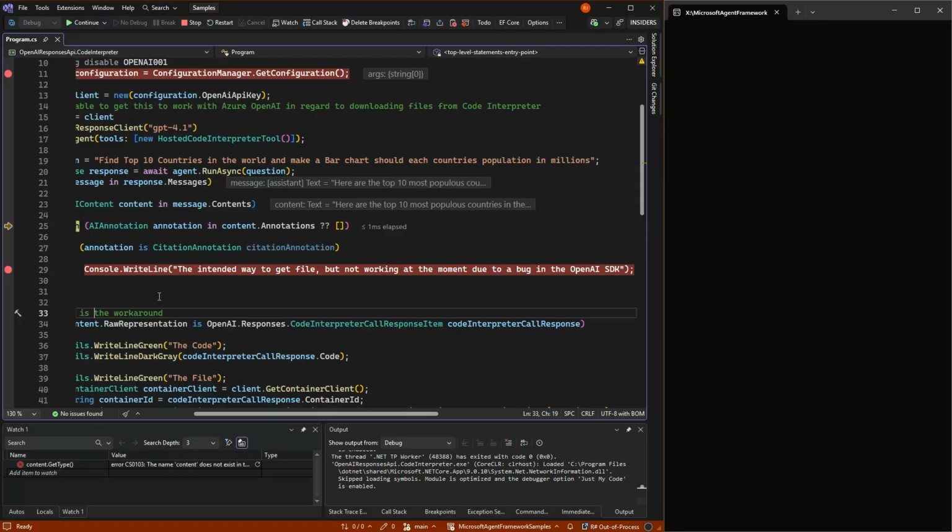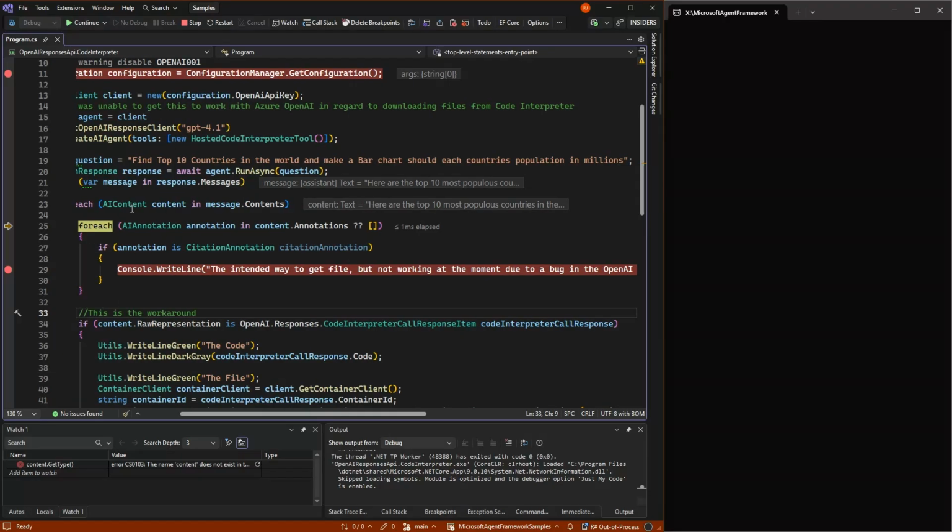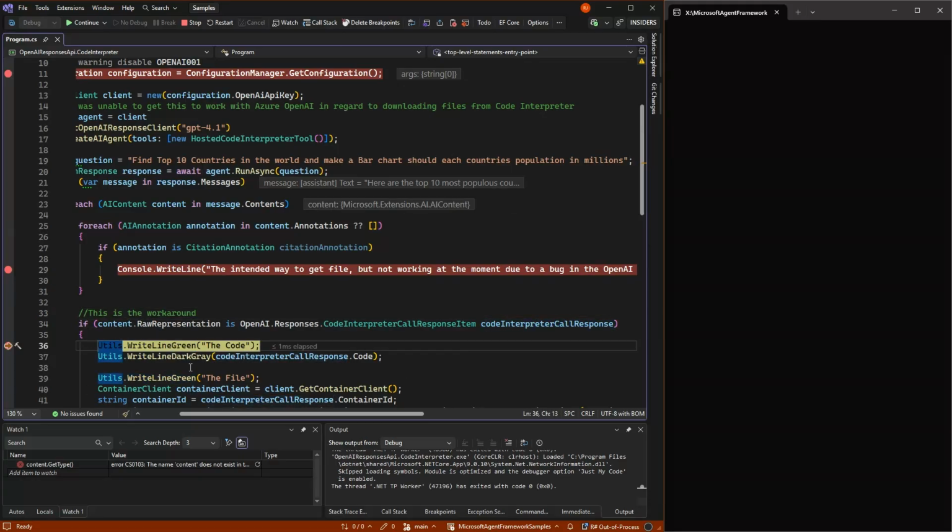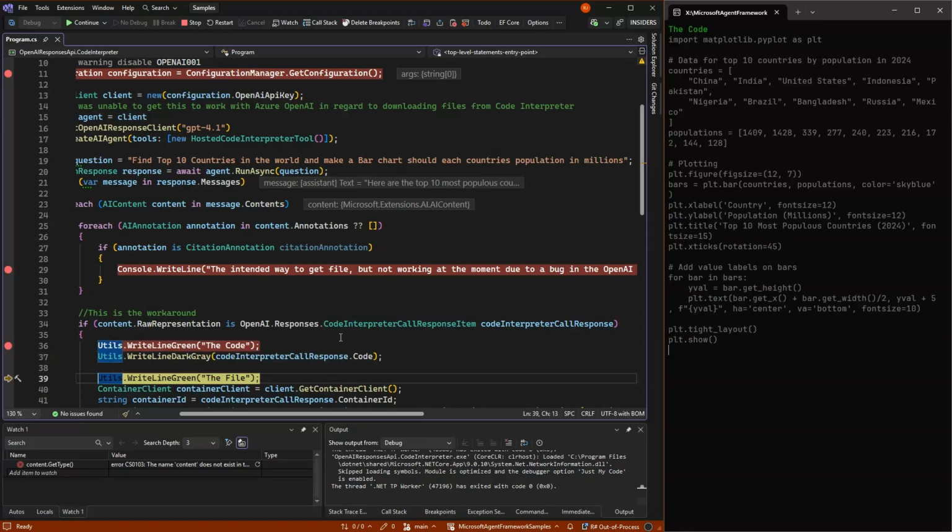So what we are going to do instead is that whenever we find this code interpreter response, let me set a breakpoint down here, we can write out the code. That's easy. So this was the code it used to produce the chart. And we could grab that and run it again if need be, but that's not really the point here. This is just the output of the tool.